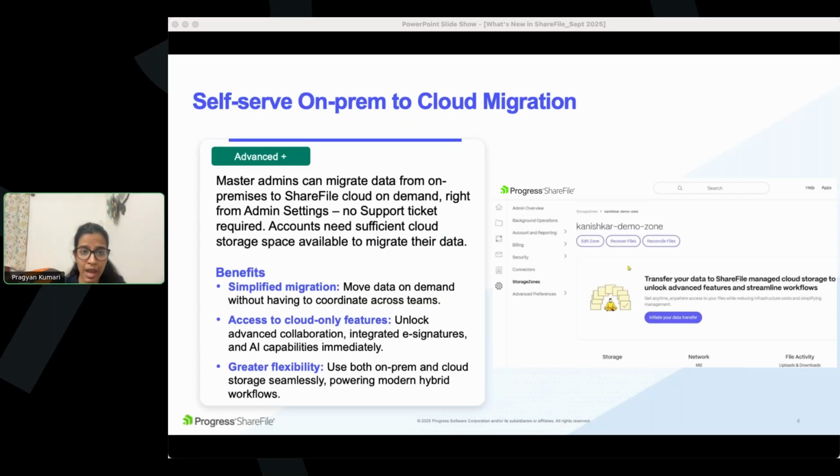This will also help you do an easier and faster migration. You can also move your data to cloud storage to access the other cloud-only features like e-signatures and AI capabilities. You can also choose to have hybrid storage, which means you can have a separate on-prem storage as well as a cloud storage on the same account. So yeah, that is the self-serve on-prem to cloud migration.